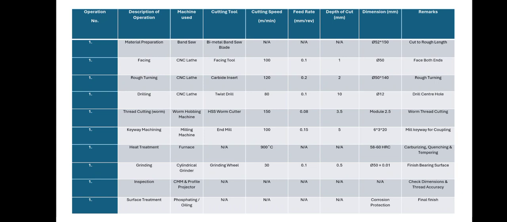Facing. Next operation, facing. In a CNC lathe, using the facing tool, cutting speed of 100 meters per minute and feed rate of 0.1, depth of cut of 1 mm, dimension diameter 50. Face both ends.